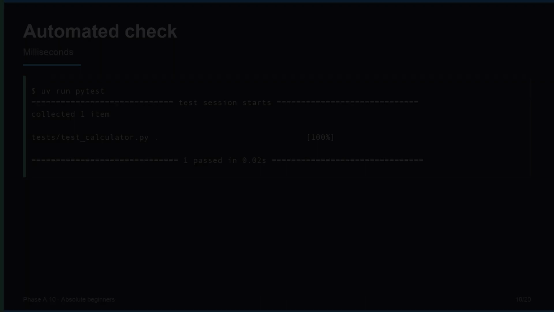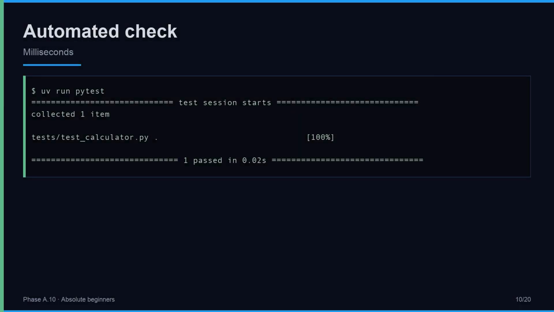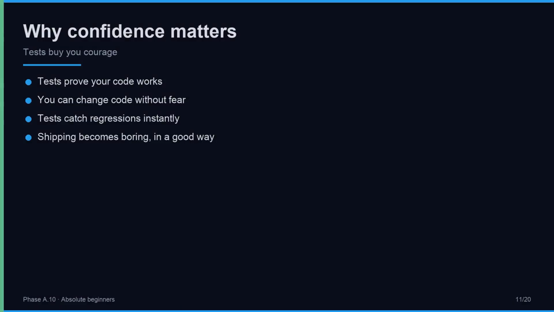The fast loop. Here is what running tests actually looks like. uv run pytest collects the test, runs it, and prints a single dot for each test that passes. 100% at the end means every test passed. The whole thing takes 0.02 of a second. Imagine doing that by hand. You cannot. That speed is the whole point. You can run 1,000 checks in the time it takes to drink a sip of coffee. Milliseconds, every time.